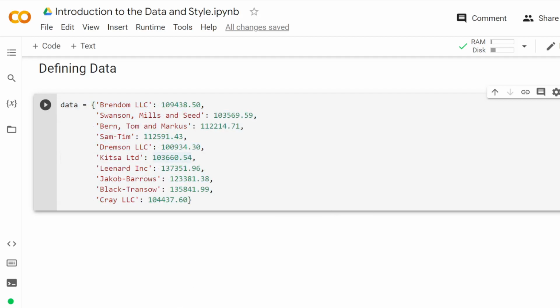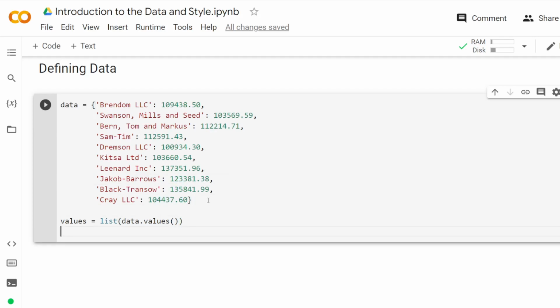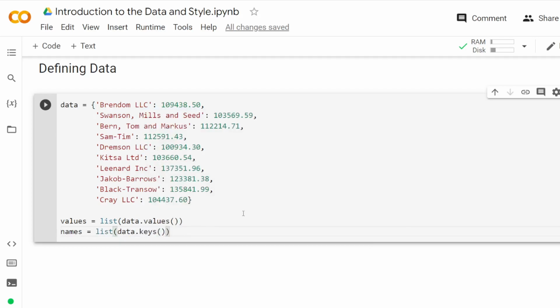Once we have this, let's define two lists, one for the values and another list for the keys of this data. Let's define the list values. This is going to be the list of data dot values. With this, we access all the values, all of the sales of each element of this dictionary. And we'll also define the keys, or let's say the names of the companies. This is the list of the dictionary, and here we access the keys. The names are the keys of this dictionary.